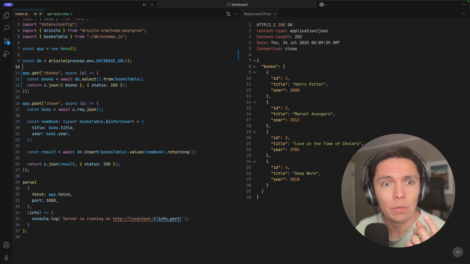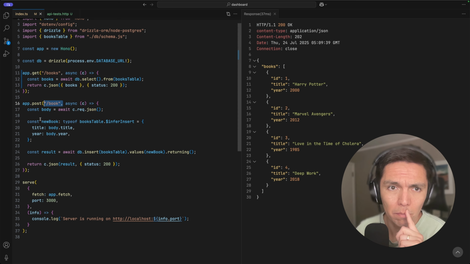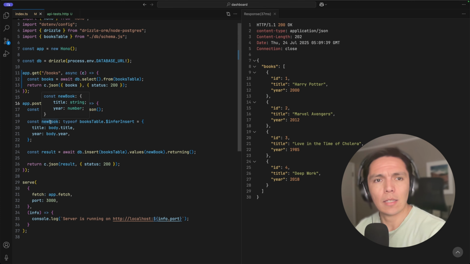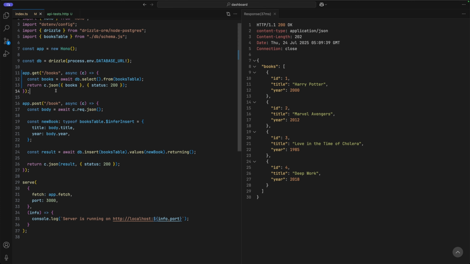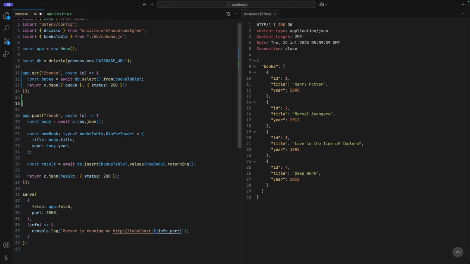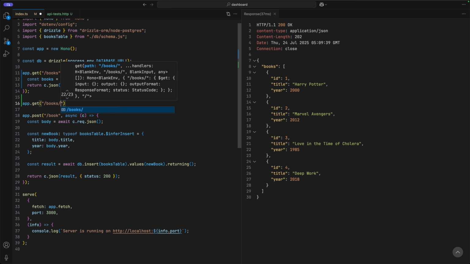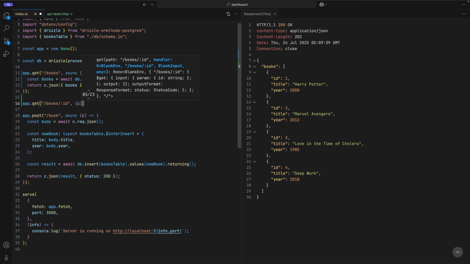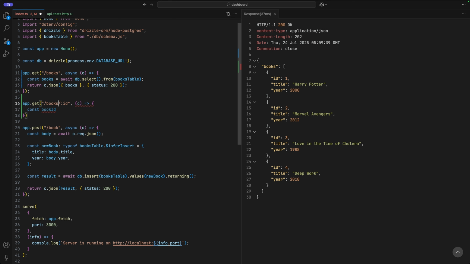Now that we've covered getting all the books and creating a book, we might want to get a single book by its ID. So let's go ahead and do that. Right here below the get books endpoint, we're going to build a similar one. This time at the end of the URL, we're going to pass this notation. This will allow Hono to capture this section of the URL that we can then use in the callback. My book ID, I can also put it here as bookId.